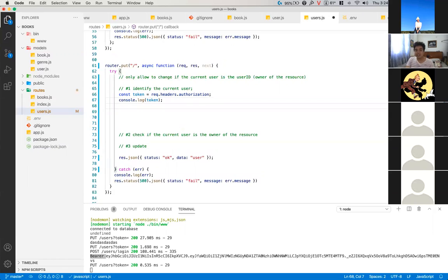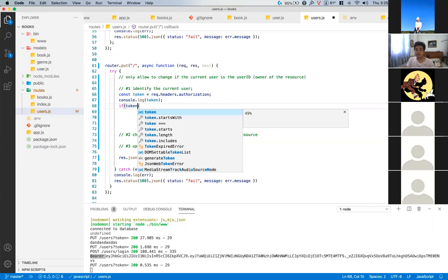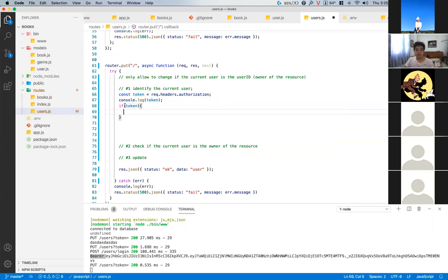Okay, so here you need to handle the string. So if not token, you may throw an error.